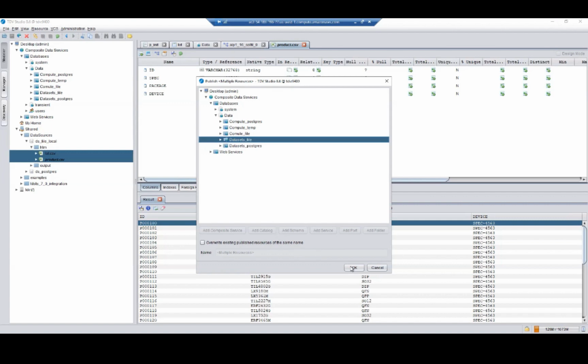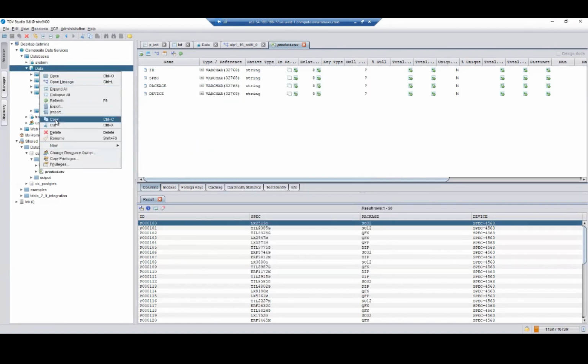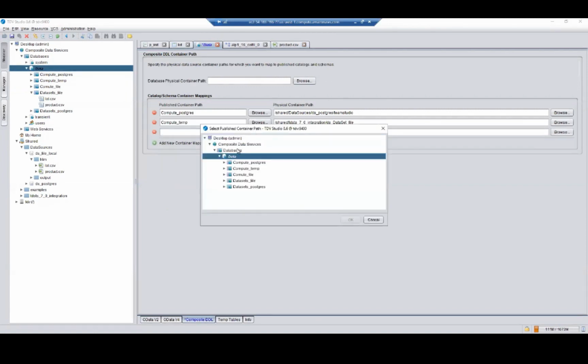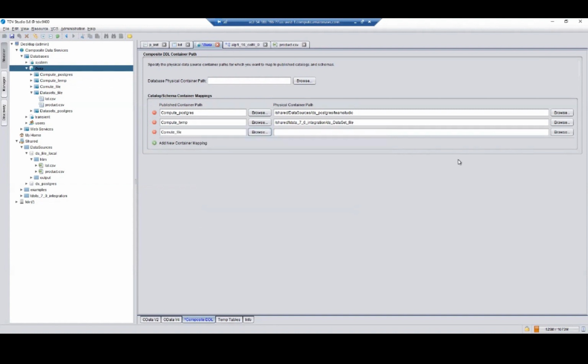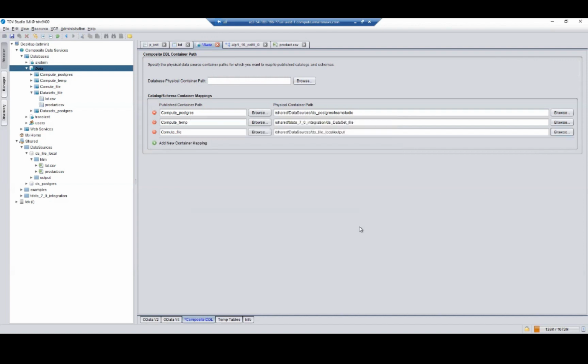And we can set the DDL pass through for the writes back to the file system for the file based. So if I browse here and pick compute file, and then go to the location that we want. Okay, so we're all now set up to use files as well.